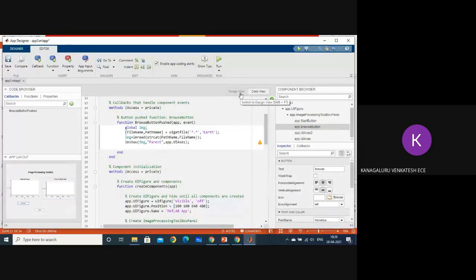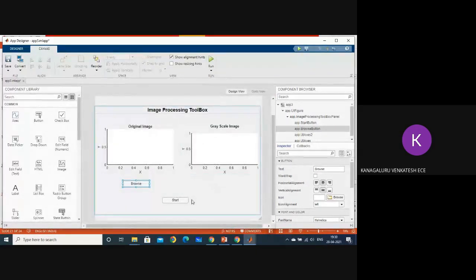Next. Once I press Start, what am I supposed to see here? I should see the original image converted into grayscale, and that is supposed to be displayed here. So I'm going to write code for that here.